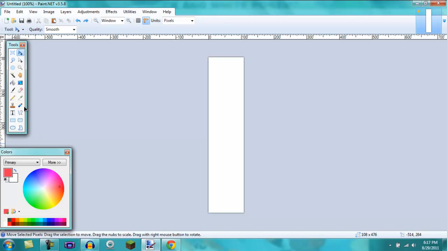You could use the gradient tool, this tool right here, and find a cool color you like. And then click anywhere on the screen like that, and you can move it around. You can give it a lot of white, a lot of blue, whatever you want to do. See, that looks cool.